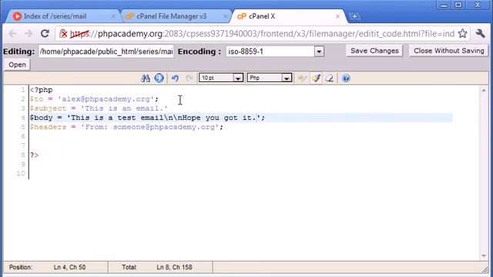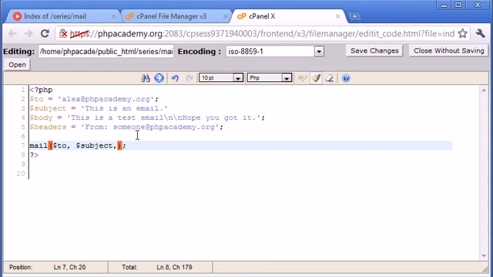Hope you got it. Okay, so now what I need to do to actually send the email is use the mail function and then pass these arguments to actually send the email. So the first one you need to specify is who it's to, so the recipient's email address. Then you need to specify the subject of the email. So our subject is this is an email. Then you need to specify the body. So our body here is equal to this is a test email. We go down a new paragraph, which is equivalent to 2 lines, and then we say hope you got it.